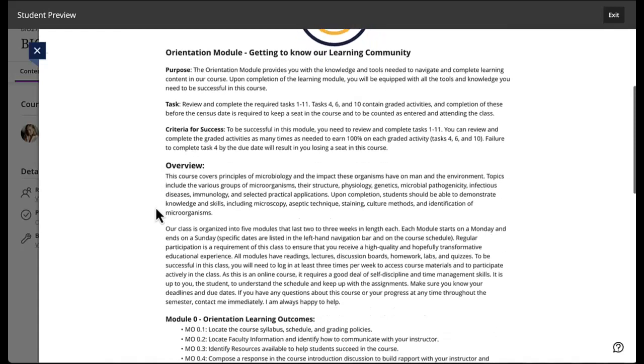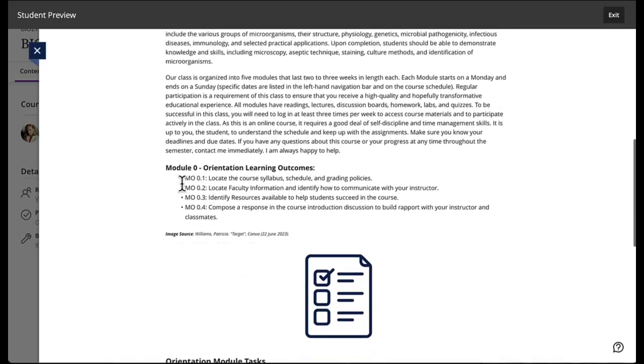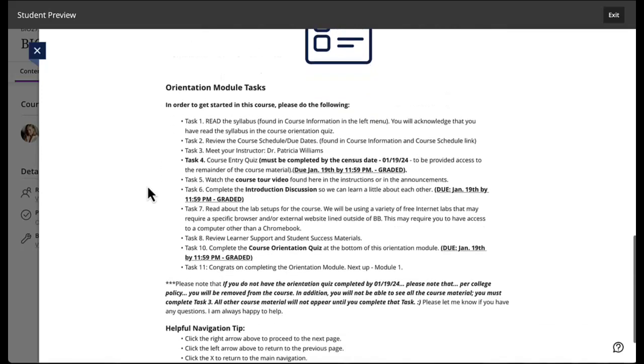I'm going to tell you how we work in our learning community, what this course is. You'll see the learning outcomes for the orientation that you're doing during this first week and the tasks that you need to complete. Now, in these tasks, it's really 10 tasks. The 11th is just congratulations, but you have 10 tasks to complete. For instance, read the syllabus is task 1. Reviewing the course schedule, make sure you review that as task 2. Task 3 is getting to know a little bit about me.